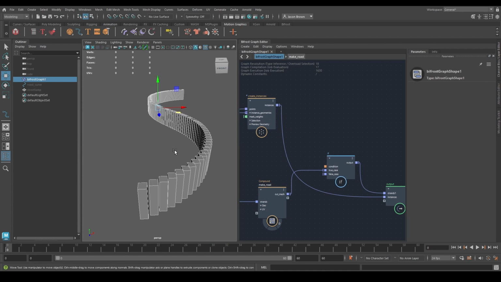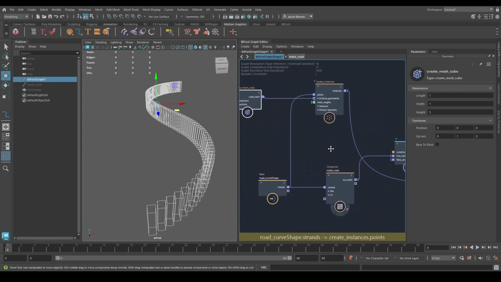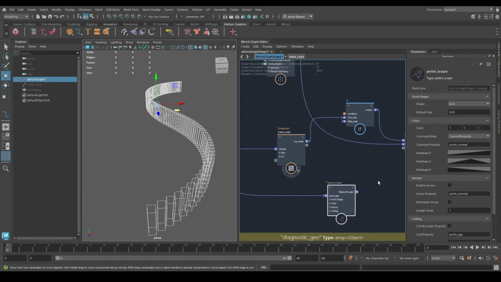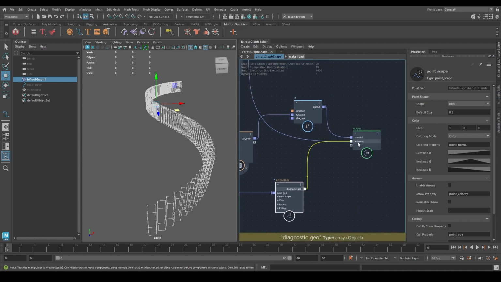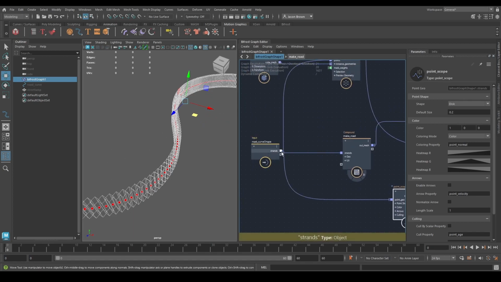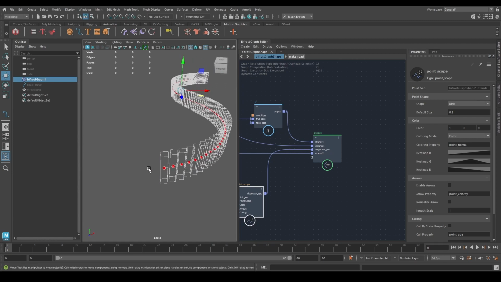And we will go to wireframe mode. And just so we can see what's going on, let's put these into a point scope. So we can see the points of this curve, right? So I'll change that to color real fast. We'll make it red. And default size can be 0.2. Disk is fine, so let's pop that out as well. And you can see that it's instancing a cube on every point in that strand.